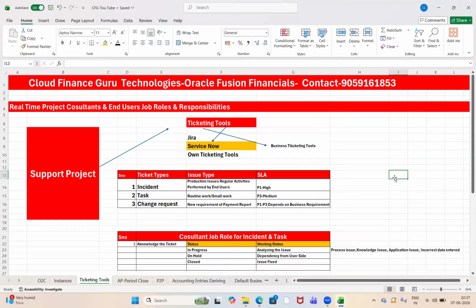Now what will end users do? End users will raise the ticket in Jira or ServiceNow, or if they are maintaining their own ticketing tools. While raising the ticket, the end user will mention, this is the issue I am facing, this is the invoice number, and they will include the screenshot and the exact error. They will load everything in ServiceNow or Jira, whichever ticketing tool they are using, and they will follow the SLA, the service level agreement between the organization and the client.